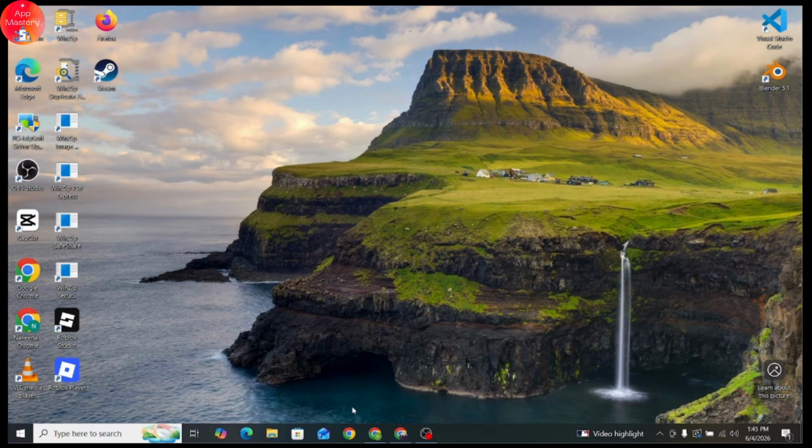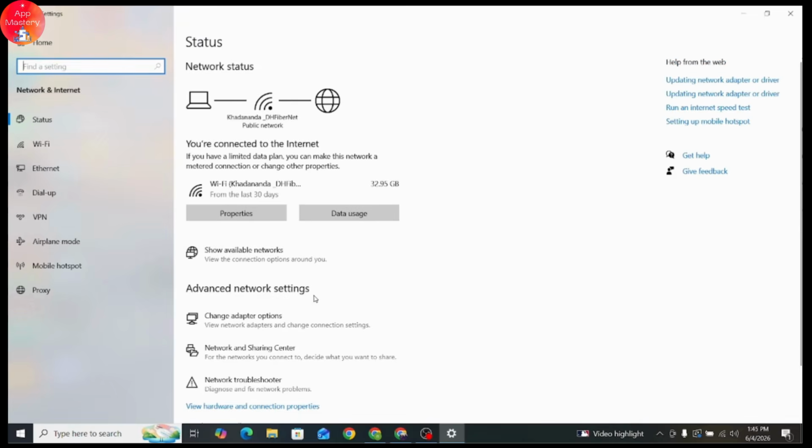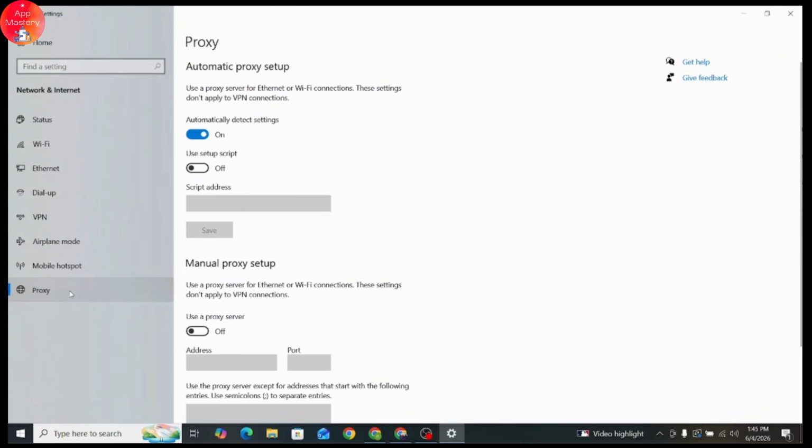You can press Windows plus I keys together on your keyboard, and then it will take you to your settings. Now, once you're on your settings, you need to go with the network and internet option. Once you click on network and internet, you'll get this kind of interface. Simply go to the left side and then go with proxy.